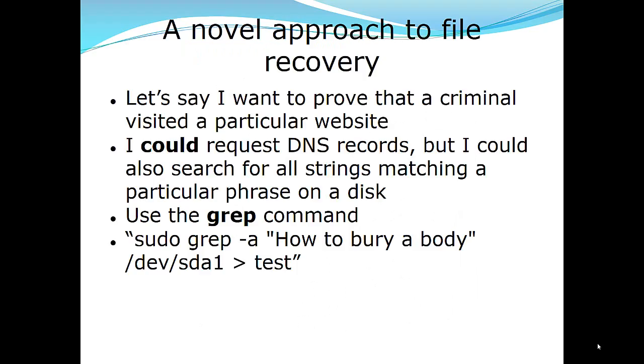There are a lot of ways that you can search a hard drive for evidence. Let's say you want to prove that a criminal visited a particular website. This could be a daunting task. You could look through their entire history painstakingly. You could also request DNS records. This would take time and probably some red tape, but you could also search for strings matching a particular phrase on a disk.